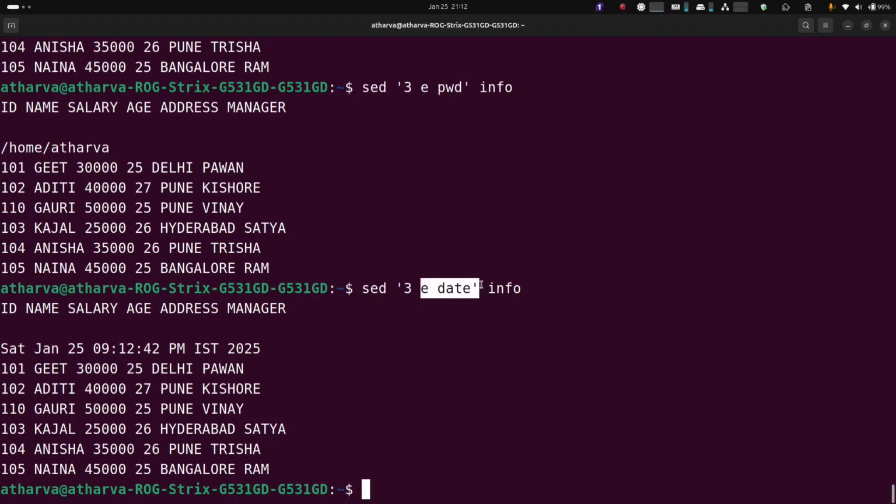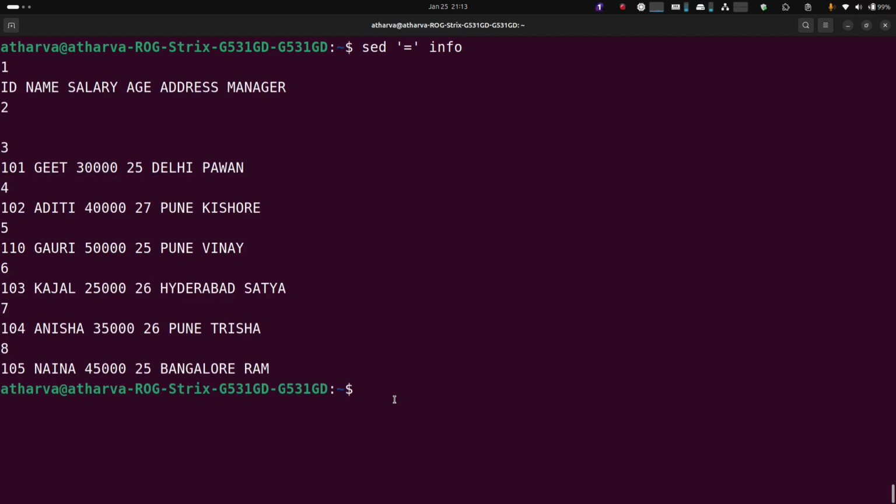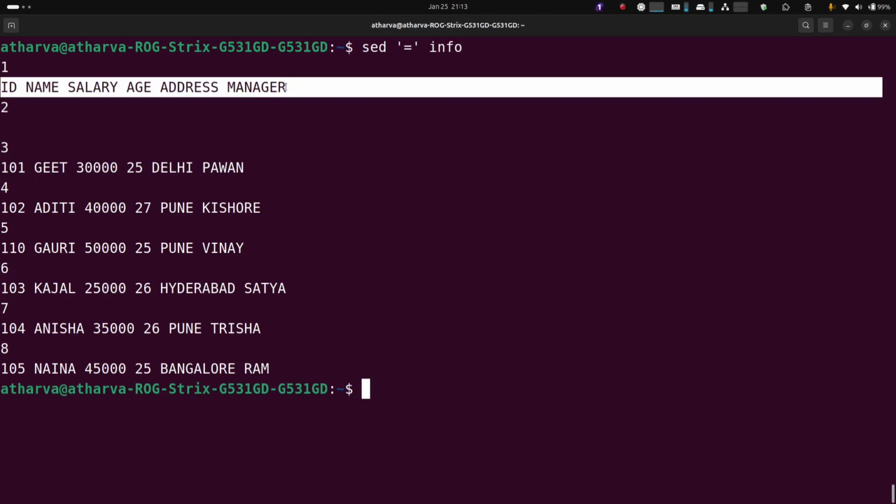Now if you want to view the current line number, then in that case we have a command, equals info. So it is going to show you the line number for each of the lines over here.